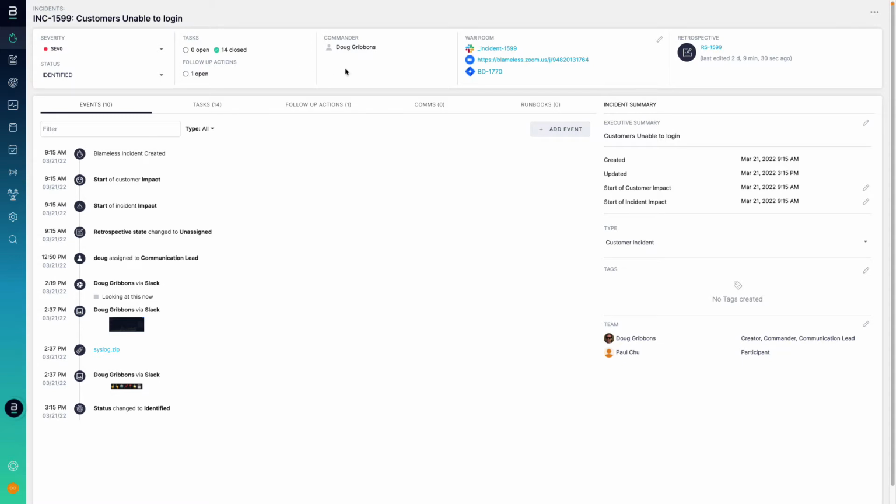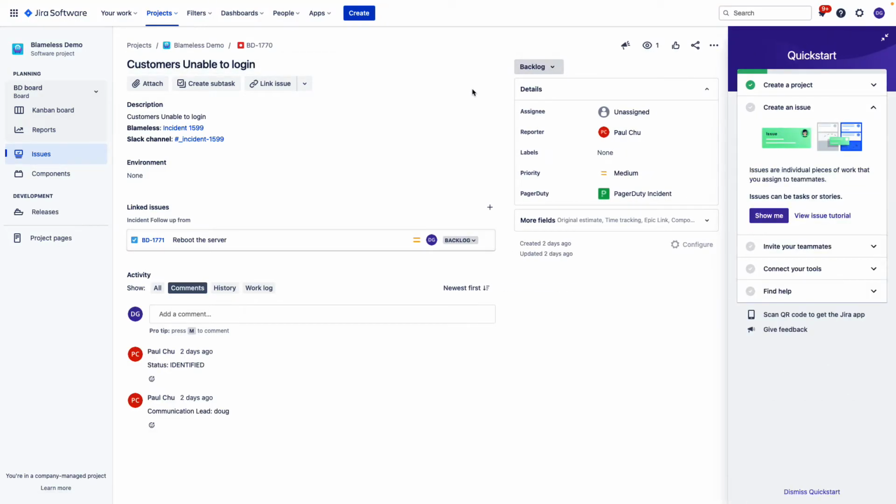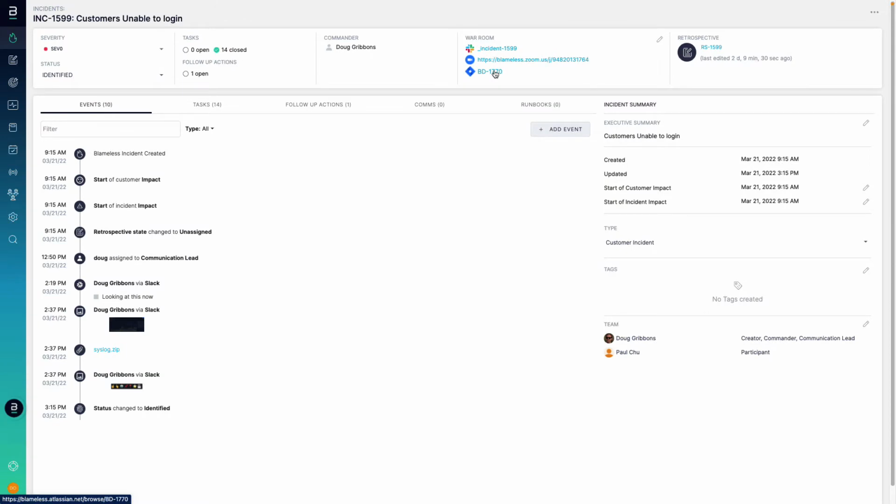In the middle, who is the currently assigned commander, and to the right of that, the Zoom channel that everyone can jump onto if needed, and a link to the Jira ticket that was created. And at the top right, a link to the retrospective for this incident. We'll explore that in a couple of minutes.